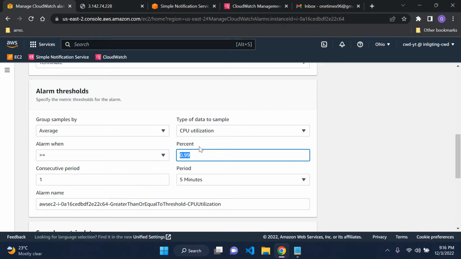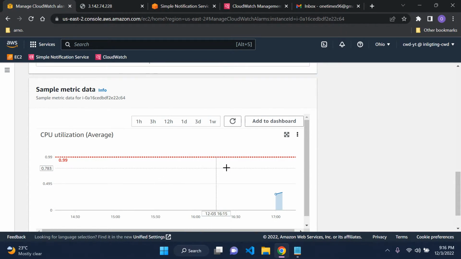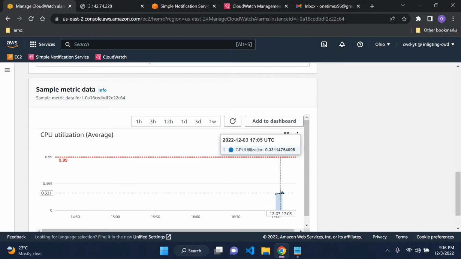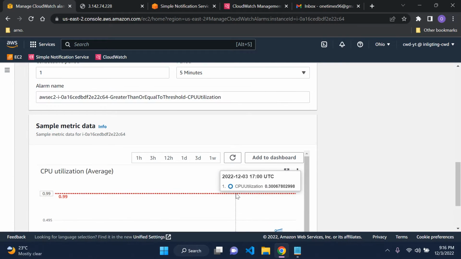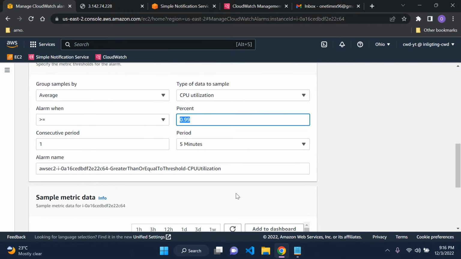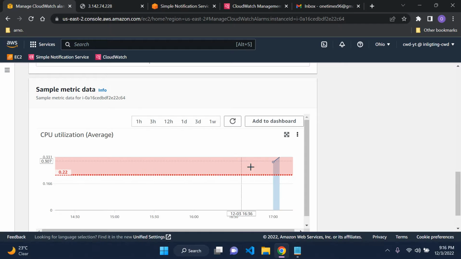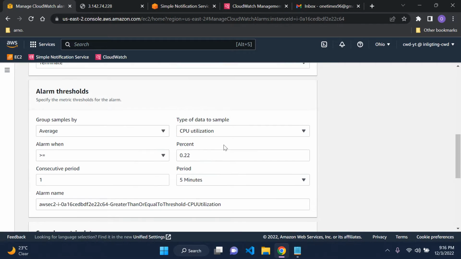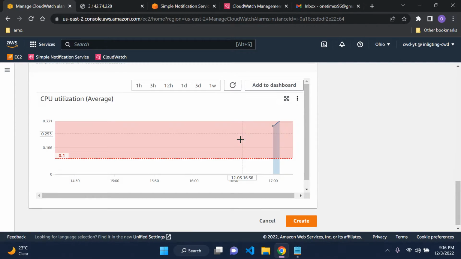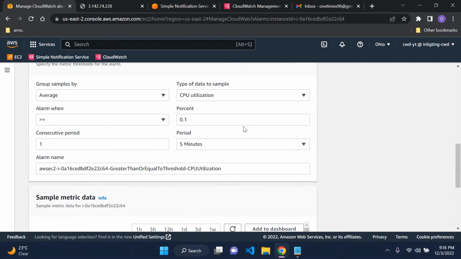But I want to set this to roughly, let's see where our CPU is at the moment. So there we have it. Okay, I want to set this to, let's see if we can set it lower. Right, 0.22%. Okay, so it's right above it. So I'm going to actually set it very low. I'm going to set the percent to 0.1. The reason being that I'm setting it like so is because I want to send a CloudWatch alarm. That's the reason for it.